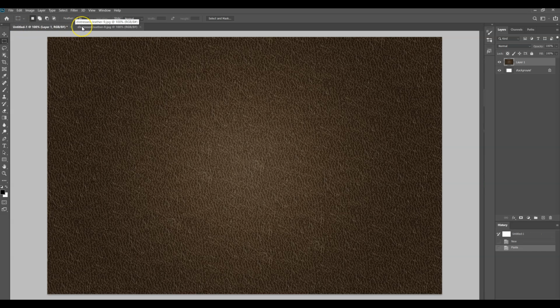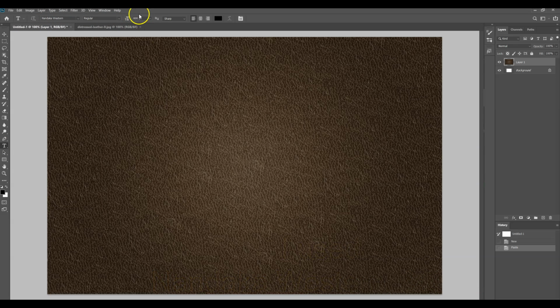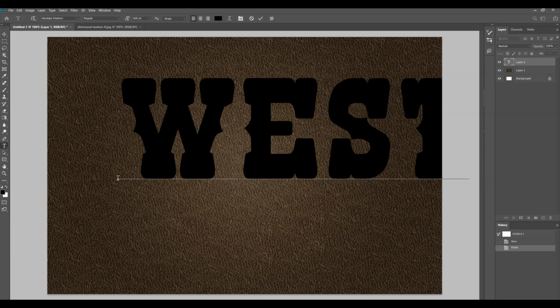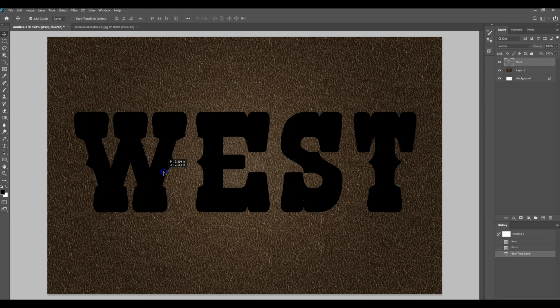Okay? Now, I'm going to come into my tool. I'm going to grab the text tool, and I'm going to use Nandaka Western font, and I'm going to make it 600 points wide. I'll click and type the word WEST, all in capital letters, and I'm going to move this so that it is centered on my document. Okay? Notice in my layers document it is a text layer and it will say West on it.